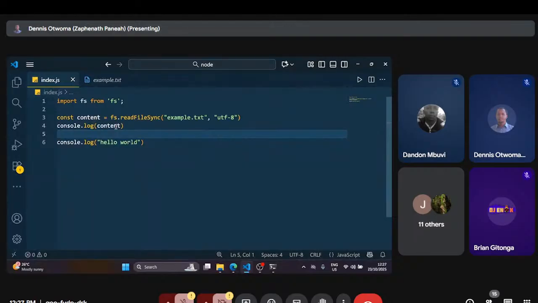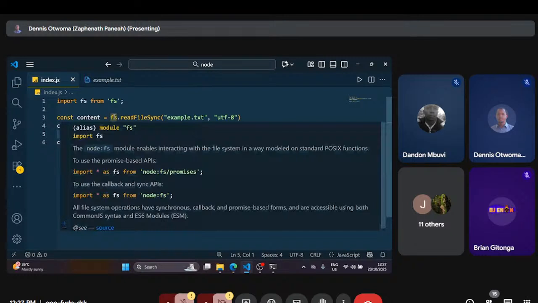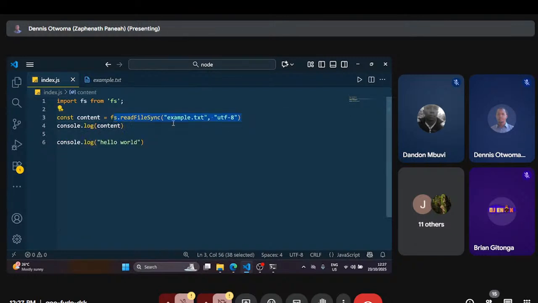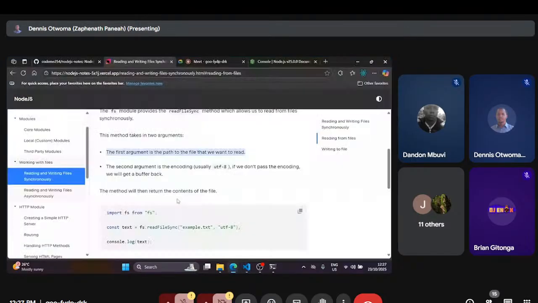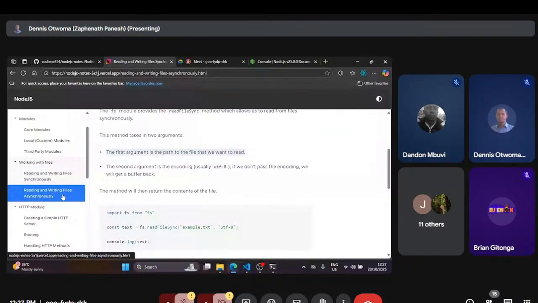If we try to read this particular file in an asynchronous manner, you will notice that the asynchronous way of reading files is not really blocked. Okay, this is synchronously. Let me show you how to read files asynchronously so that you see the difference.